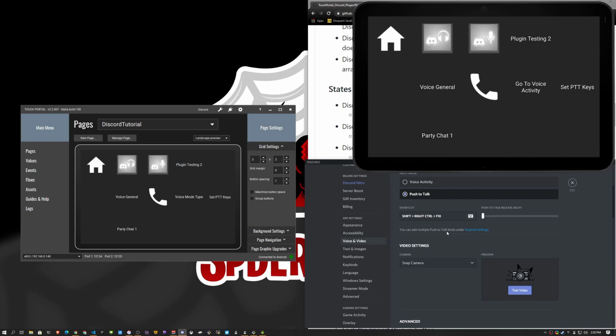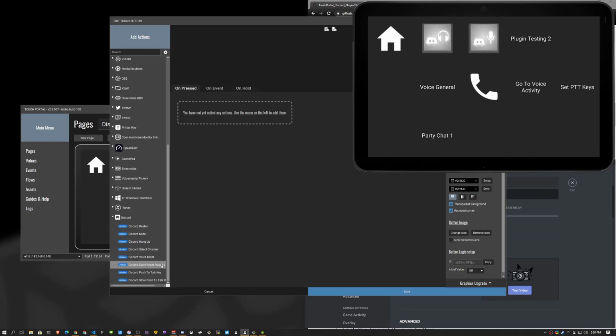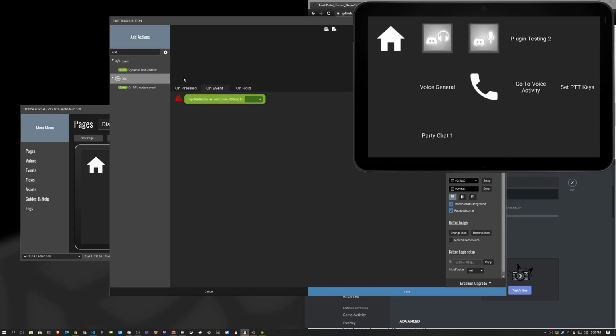So again, maybe if you have a game or a piece of software that uses the specific shortcut keys or hotkeys that you've set up, you can change it within Touch Portal directly. So that's the end of the actions. There are some plugin keys or values you can use.